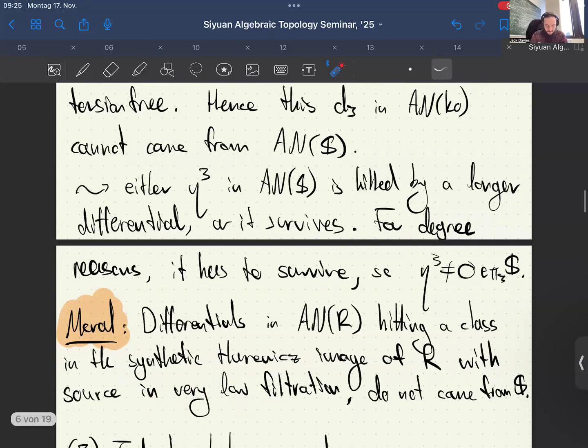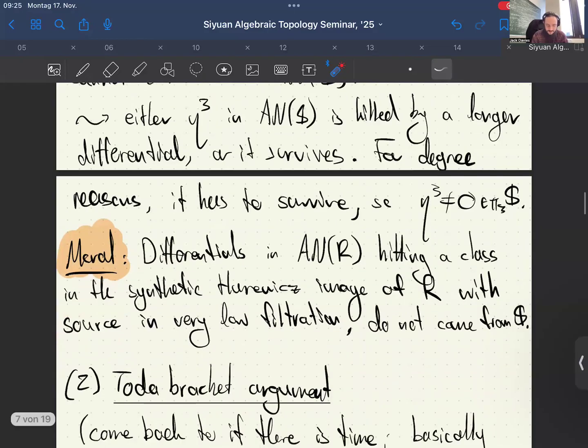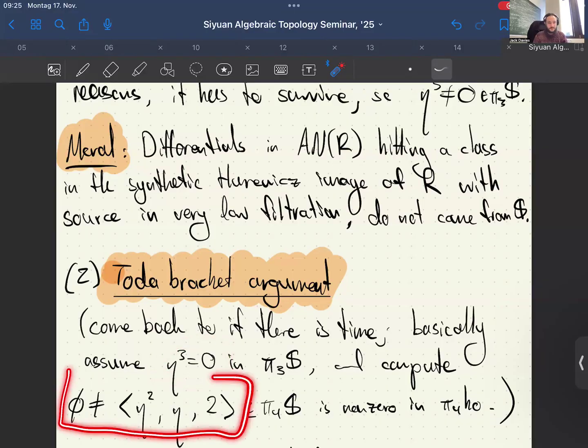Okay, so there are two more techniques that I want to go through quickly now. In fact, the first one I'm going to skip for now, and I'll talk about it at the end if I have time. There is a similar Toda bracket argument you can make here, where you say, if eta cubed was 0 in the sphere, then a Toda bracket that looks like this would be non-empty in the sphere. It would be well-defined. Then you can use the linearity of Toda brackets to show that the map from pi 4 of the sphere to pi 4 of KO has to be non-zero, which is absurd because pi 4 of KO is torsion-free and pi 4 of the sphere is torsion.